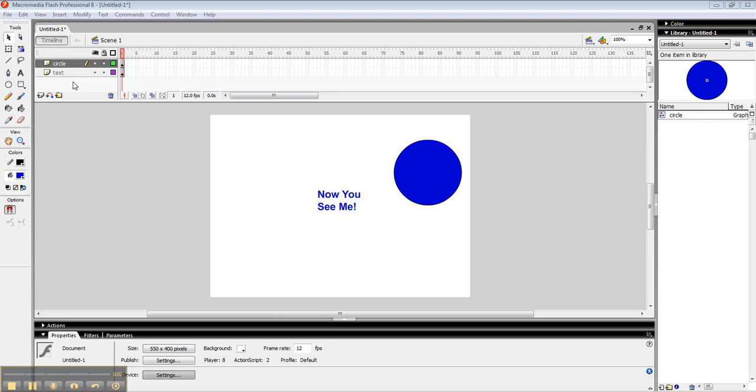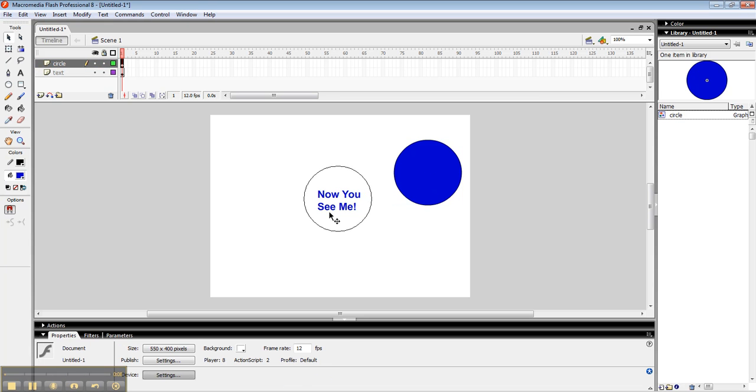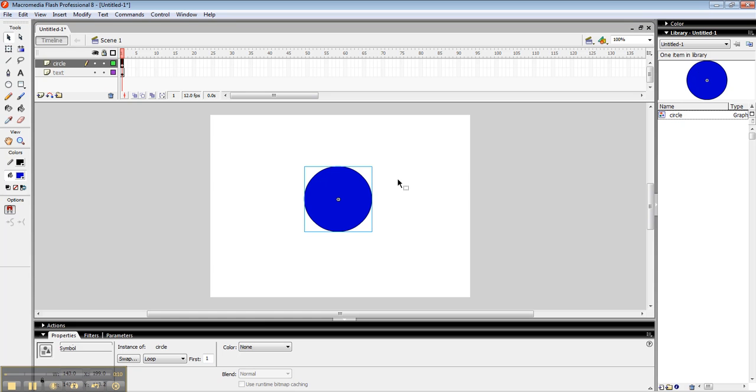I have some text on a layer called text and this circle graphic on a layer called circle, and if I move the circle over top of the text, you cannot see it, but I can mess with the circle to make it transparent by going to the property inspector and messing with a color property called alpha.